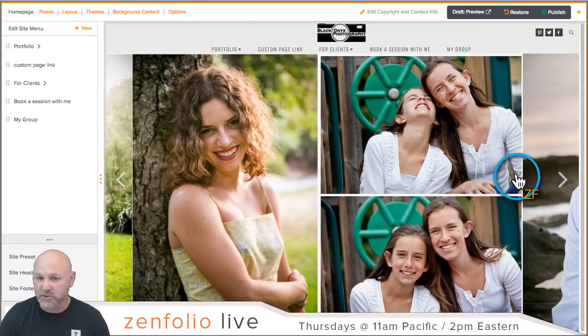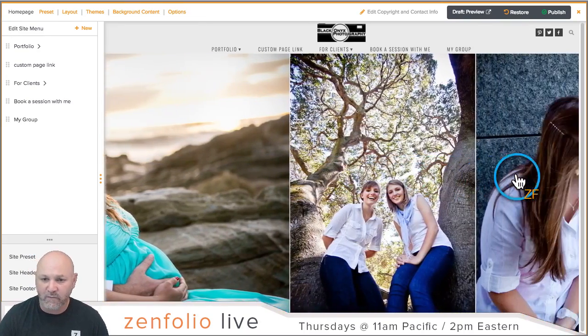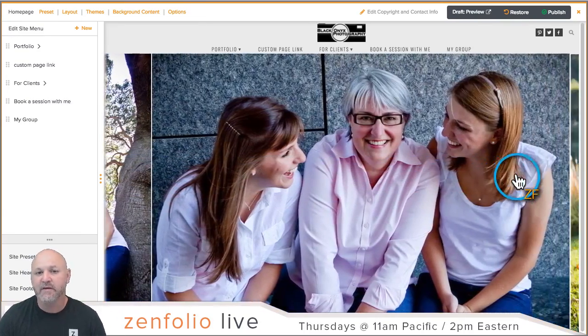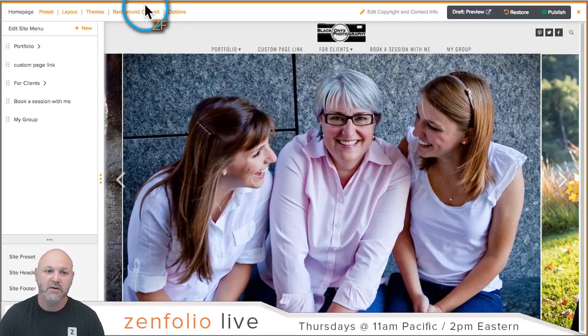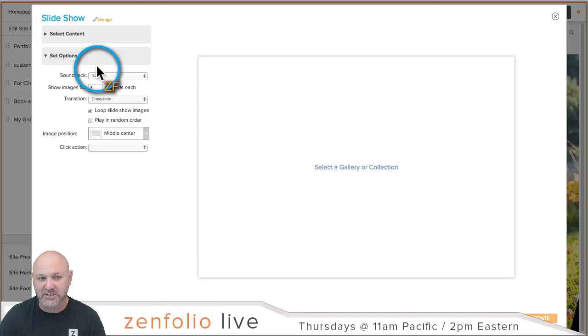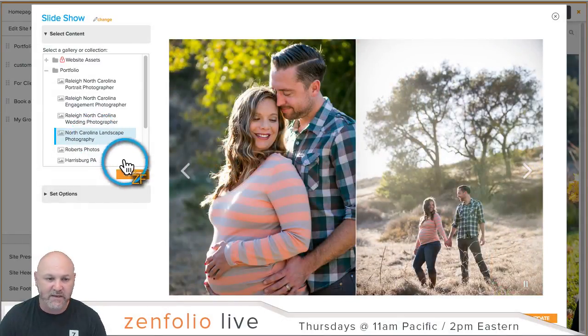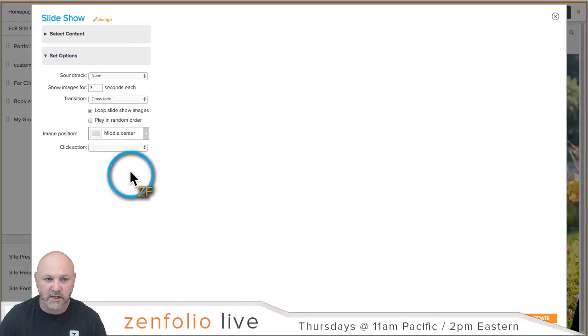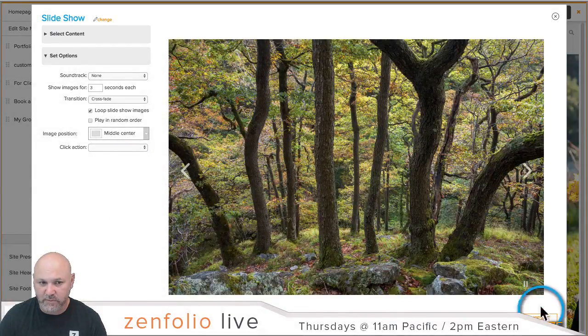So that's one solution if you want to use this mix of horizontal and vertical orientated images. Now the other option is just using all horizontal landscape orientated photos. So if I go back to background content, we switch this back to be a slideshow. And then I change this to maybe my landscape gallery, which I think has all horizontal images in there. You're going to see it's going to work much better.